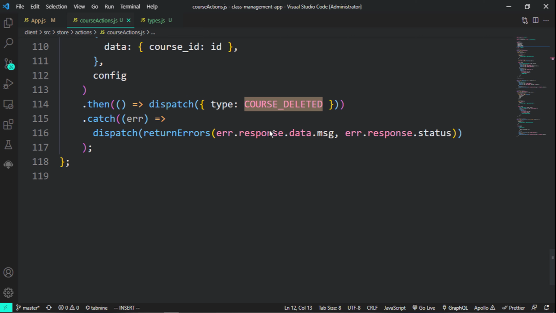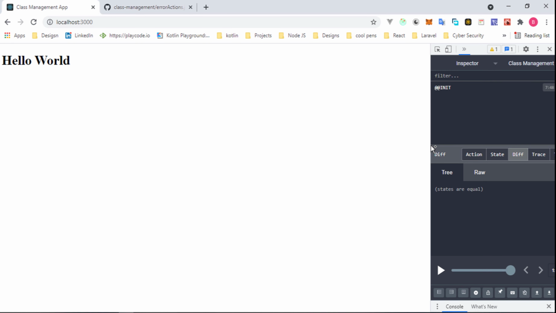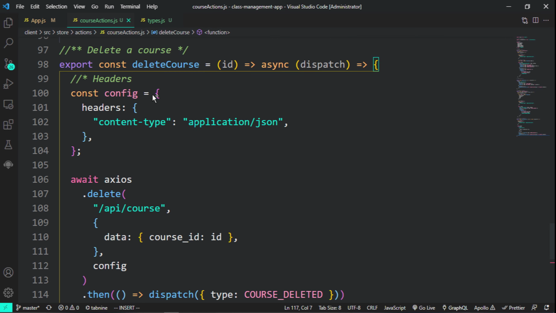So that's it for the course. Let's go over to our application and refresh. In case we do have an error, we should be able to see that error. And right here, we don't have an error. The next one we are going to be doing is for the classes.